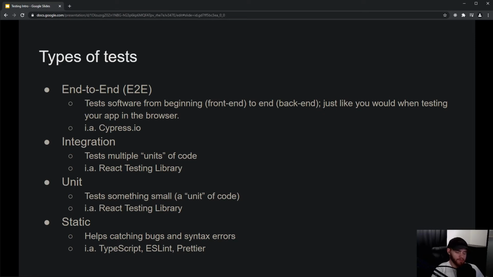So some people will maybe argue that this is not really a test, because generally speaking, the most common tests are end-to-end tests, integration tests, and unit tests. But it doesn't take away that static tests are very useful as well, right? Think about TypeScript, which we also will be learning about in this course, but also ESLint and Prettier.